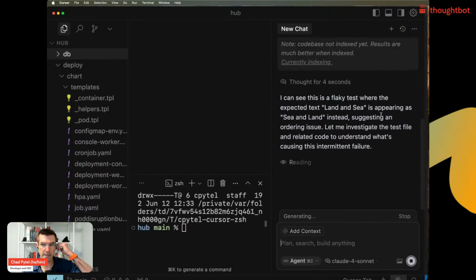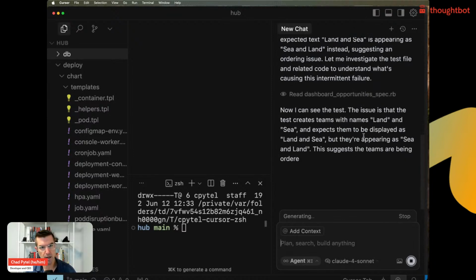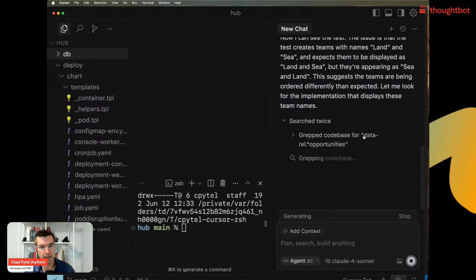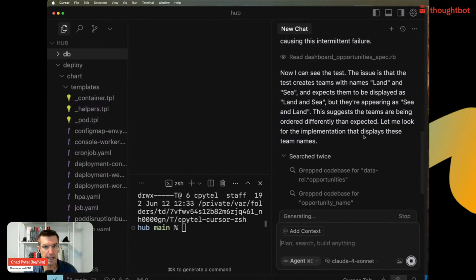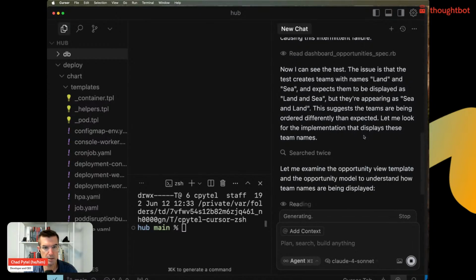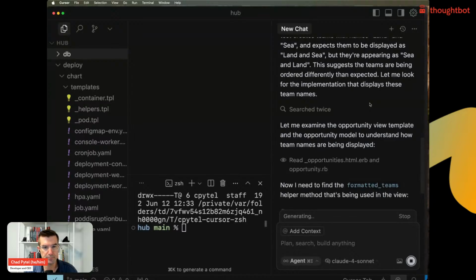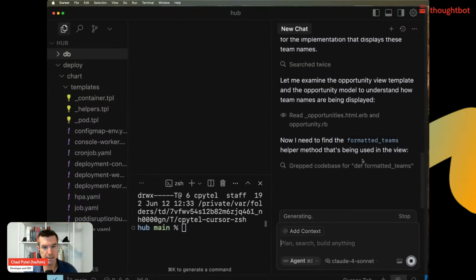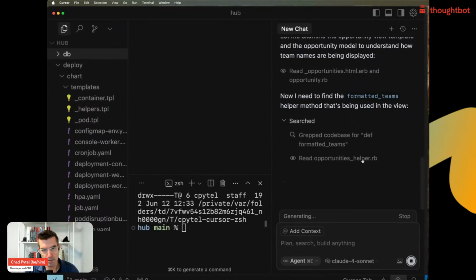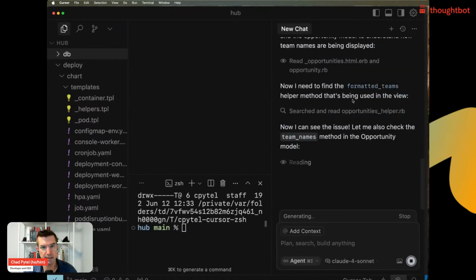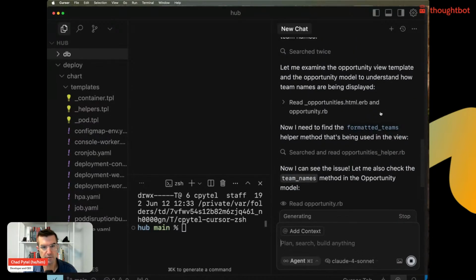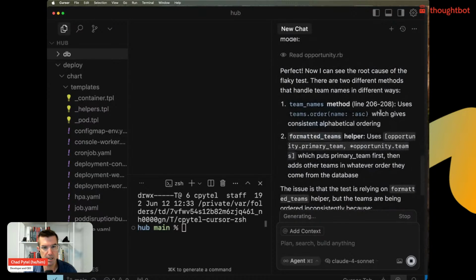Okay, I can see this as a flaky spec, flaky test where the expected text land in C is appearing as C in land instead, suggesting an ordering issue. Let me investigate the test file and related code to understand. Oh, I didn't give it the context files like I did Copilot. But it looks like it's grepping the code base to try to find it. Now I need to find the formatted teams helper. So it's doing it on its own, and it's doing exactly what I did when I searched for def formatted teams.